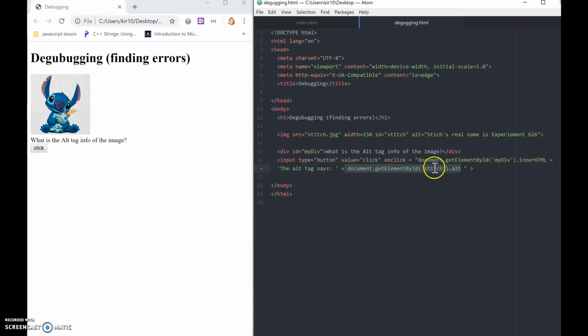Document.getElementById stitch is getting a hold of this entire element, and then we're being more specific and saying once we have that element, whatever it happens to be, in this case we want the alt property, and so the value that's returned here is that string from the alt tag. So we're getting this string right here. We're concatenating that string to our string that says the alt tag says.